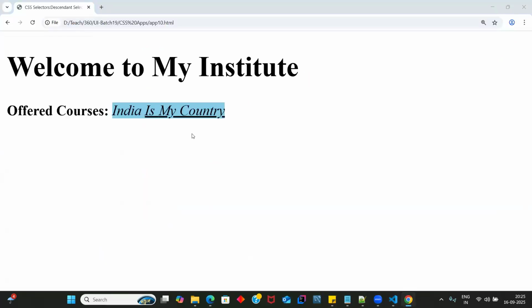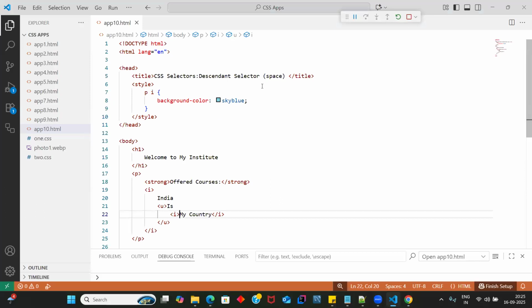I think this makes sense. The descendant selector, no matter how deep it is, wherever the I is there, for that I the background color will change to sky blue. Make sense?